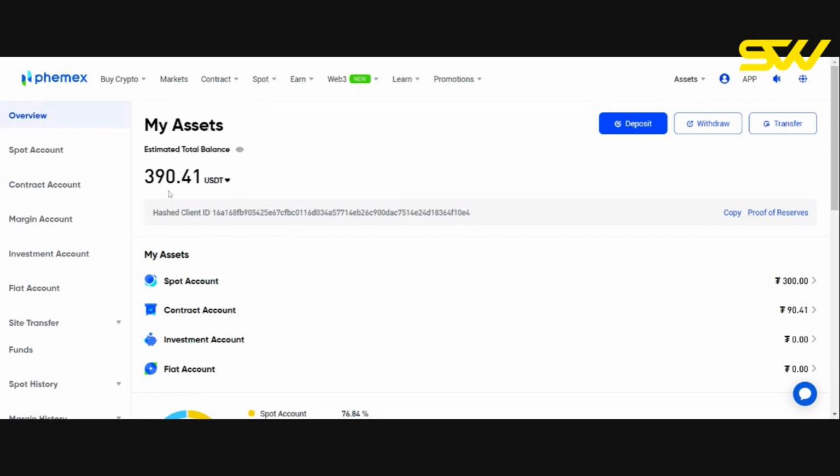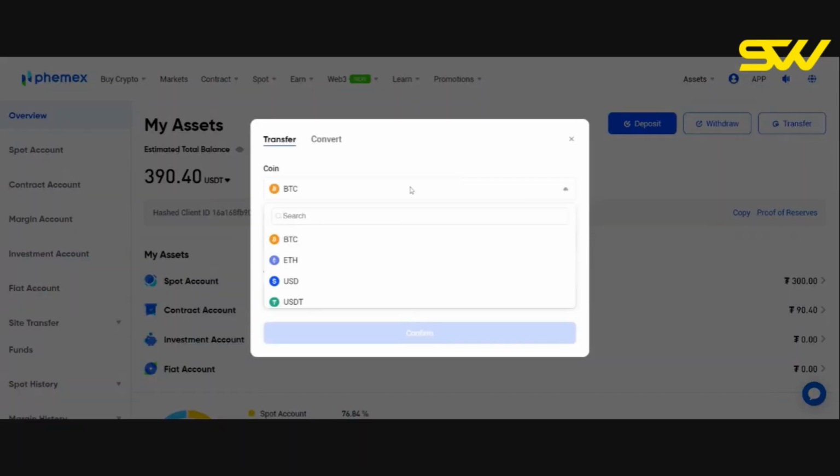So I'm going to transfer this 390.37 to my contract account. The moment I click transfer, this screen will appear, and I'm going to transfer USDT from my spot account to my contract account. You can also click this button right here to shift the positions of these two. So now I'm transferring from contract account to spot account, and you can toggle between them too.